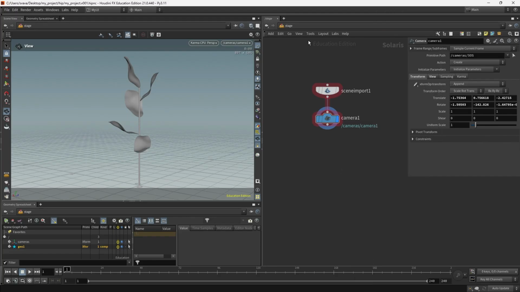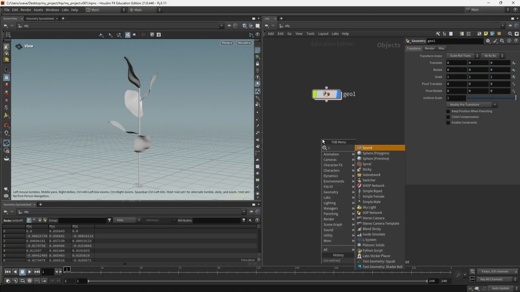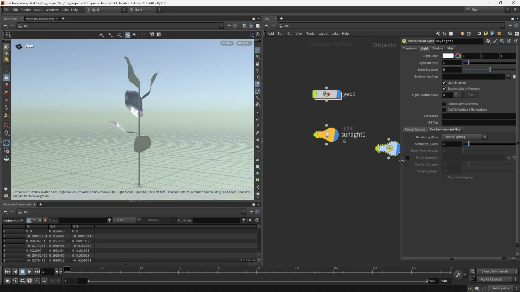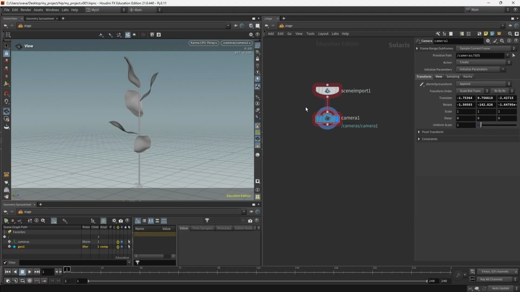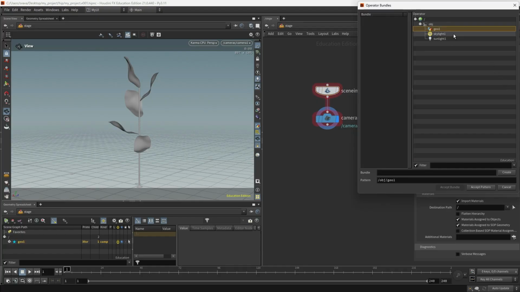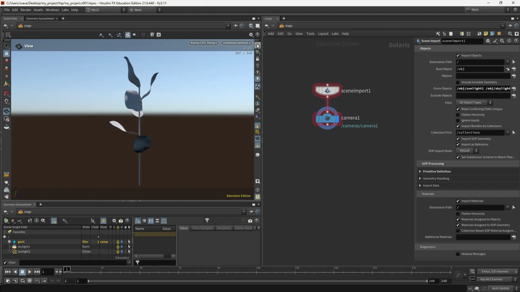but I personally like to go to object level and in here put down a skylight. This will create two nodes, a sunlight and an environment light. Back in Solaris, we don't have these lights yet, but in the scene import node in Force Objects, I can hold down Ctrl and choose these two lights as well. And now we have both of the lights. If you don't want to see the light geometry in the scene view, you can turn it off here. And we can also hide the grid here.